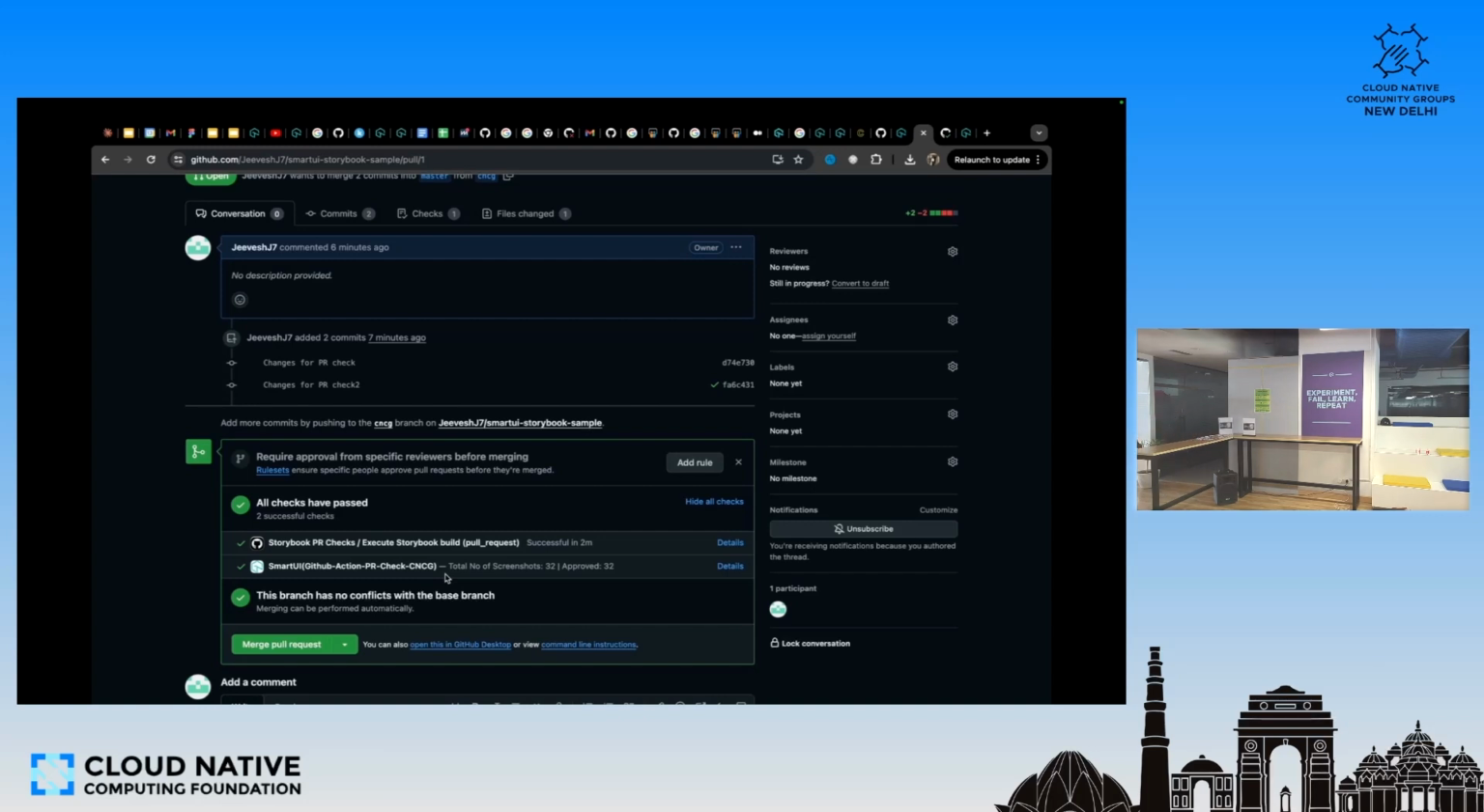So this is the build that has been run. It says green because all the jobs have run successfully, and the SmartUI GitHub action check is also there, because I created a project for today's talk. The total number of screenshots are 32 and approved are 32, because baseline would be approved because we do not have anything to compare it to.